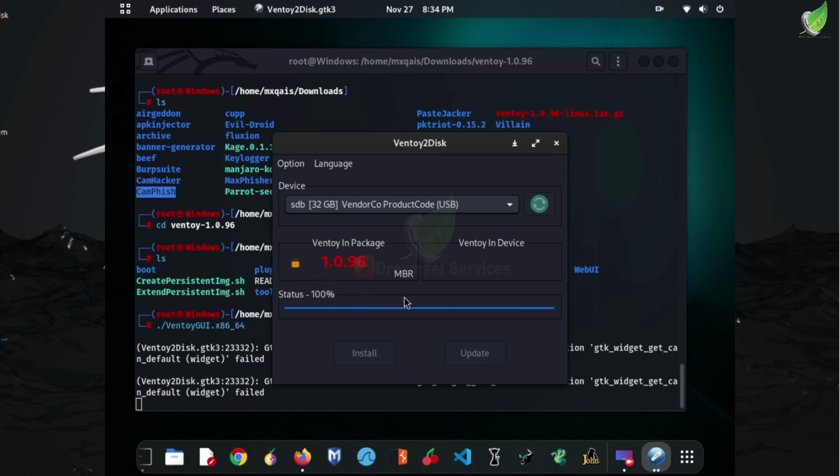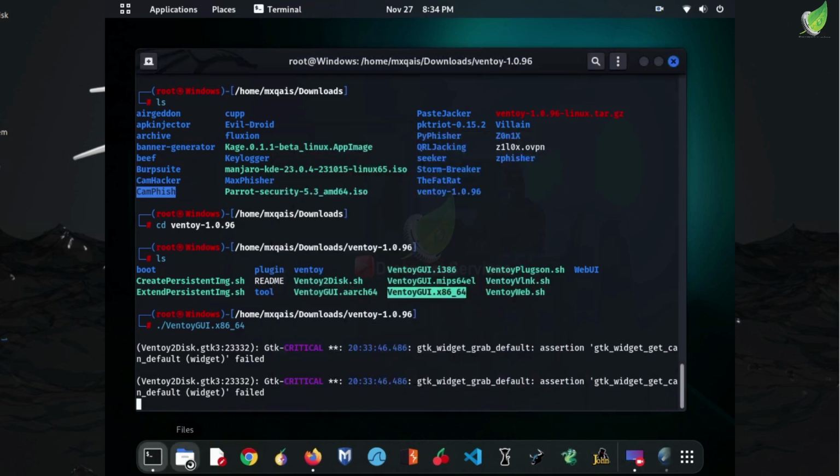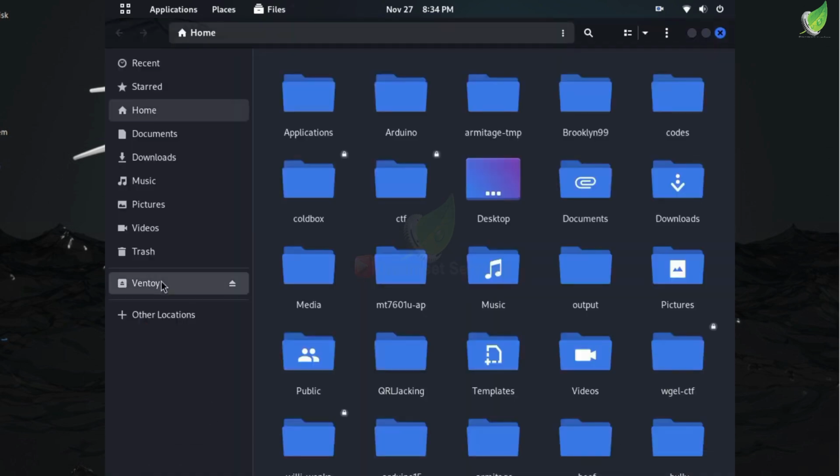Now you can see that our installation process has been completed. Now our pen drive is ready to boot. Now copy any operating system ISO file in the pen drive and start using it.